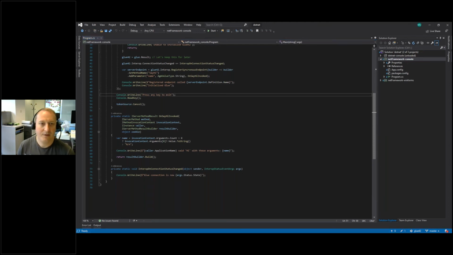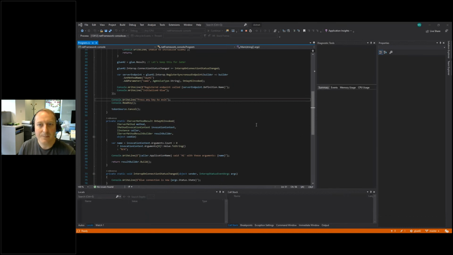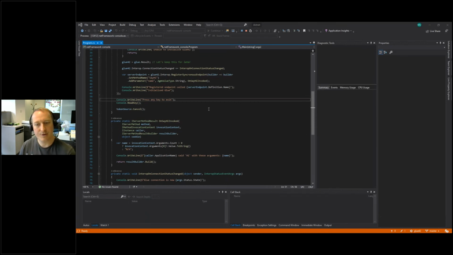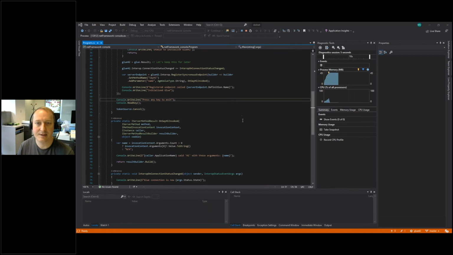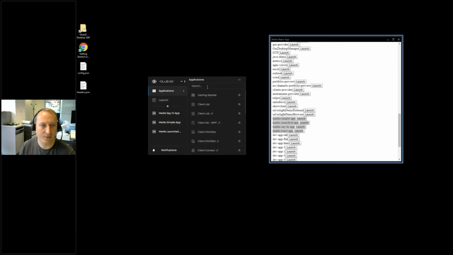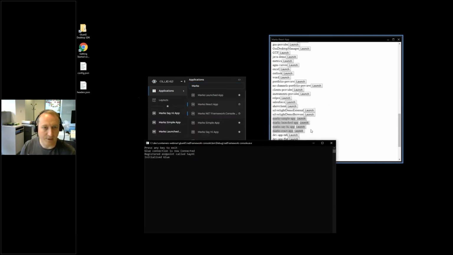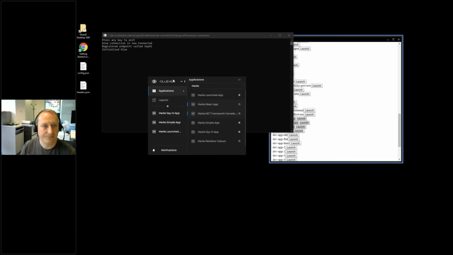I'm going to fire that up. So F5 in Visual Studio will give me my console application. And because I've initialized this with Glue, even though I haven't added that to Glue Enterprise as an application specifically, because it's registered against Glue, it will appear in my Glue app search. So if I go here now, I should see Marks.net framework console app, which is great. And it should be running somewhere. Here we are. It's down here. Let's drag it onto this window.